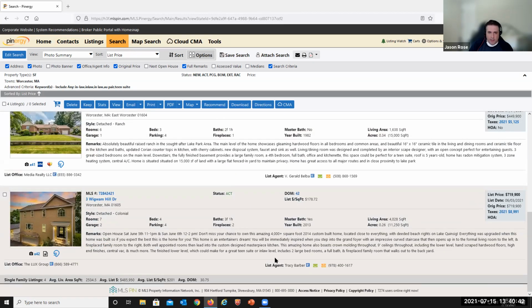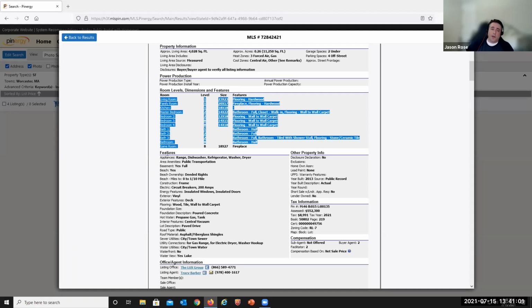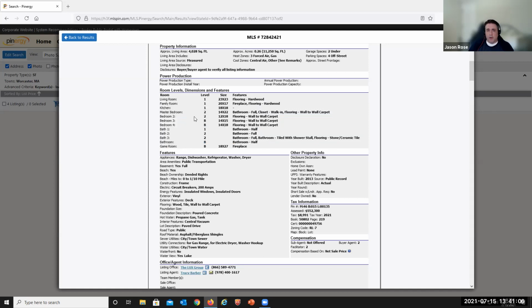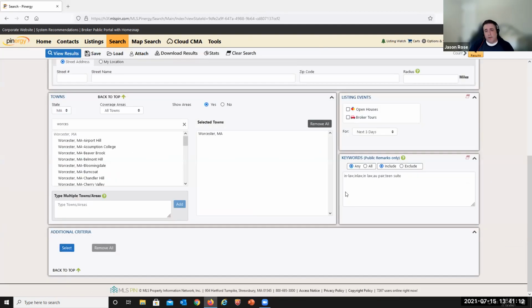And then this last one they mention right here, this perfect example, this finished lower level, which could make for a great teen suite or in-law level, includes 2 large bedrooms, a full bath and fireplace family room that walks out to the backyard. If I go and click on the MLS number, they did not mention it as one of the rooms. There's no in-law, but they did mention it in the remarks. So searching by the remarks brought it up. Searching by the actual room names would not have brought it up. So yeah, there you go. That's just something to keep in mind when searching. Sometimes it's good to go to that keyword search to find those straggling listings, the ones that other agents might not be able to find. Yeah, so just a little tip there.